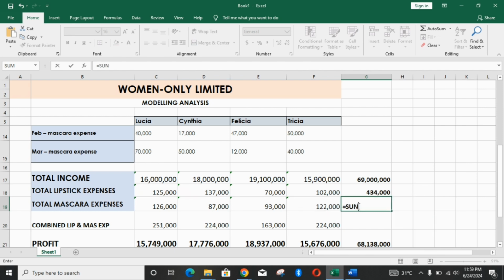We're going to put our sum again. Then you're going to put C19 to F19, close the bracket and press enter. So that is that now.